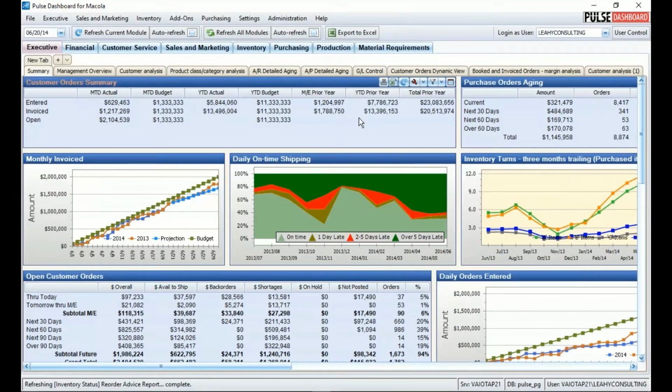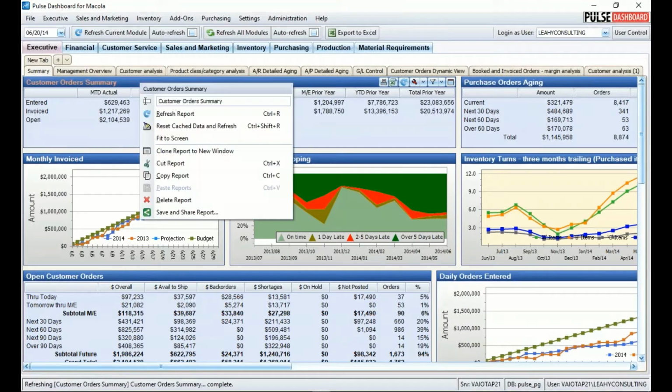Okay. So let's back up a little bit and talk about refreshing data. When you first start the software in the morning, you can say, I want to refresh the current module, or I want to refresh all the modules. What I can also do is once it's up, every screen has a blue bar, and I just double click, and that will refresh that. You see it only takes a split second. Or I can right click on here and I can say refresh the report.